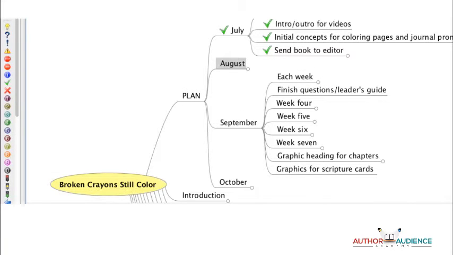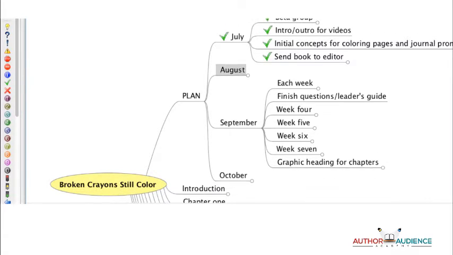It's very flexible. That's one of the things I love about mind mapping, because it's flexible, because you guys know plans change, things change. If you're working with a team, sometimes they don't get things back to you in time, all of that kind of stuff.